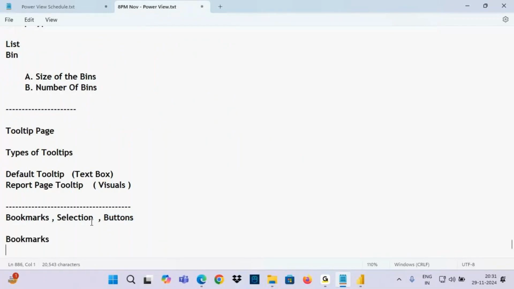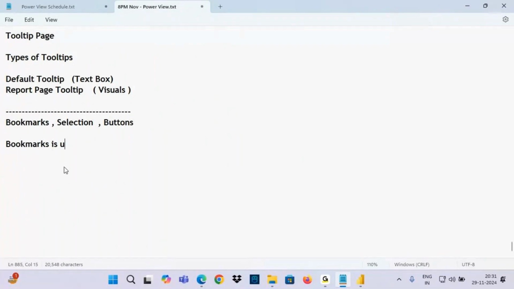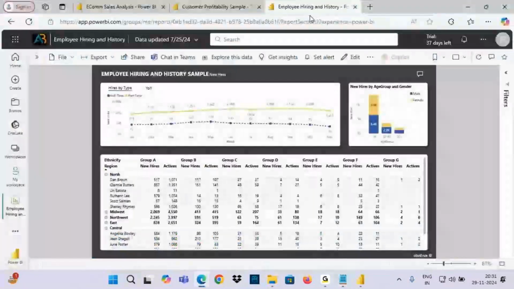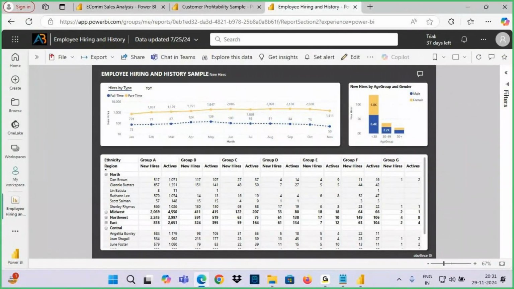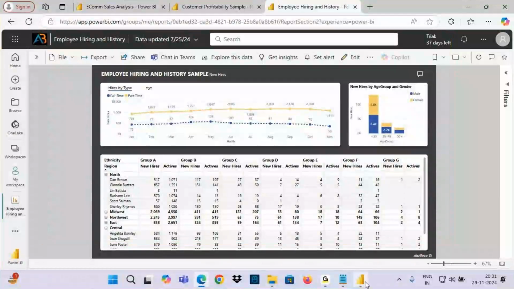Bookmarks are used to save the state of the page. The state of the page might be, when you open one website, you bookmark it for future reference, right? When I click on that link, it directly opens that page. In the same way here also you can bookmark it.